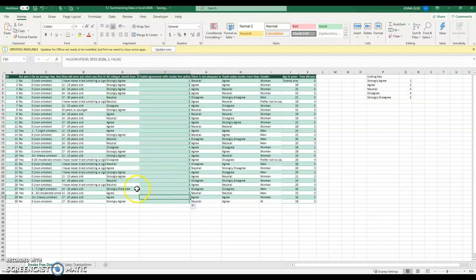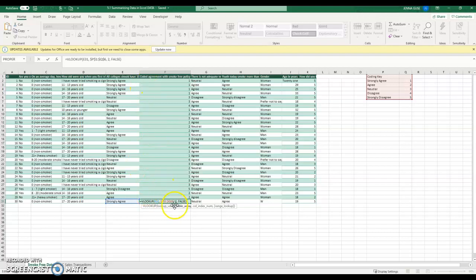For 30 people, it might not seem like using a VLOOKUP formula saves you a lot of time, but imagine if you had 1,000 or 10,000 people. You can't go through the whole list assigning numbers to every single word there. But VLOOKUP does it for you. Once you've done the first entry, you just fill in the rest of the responses.